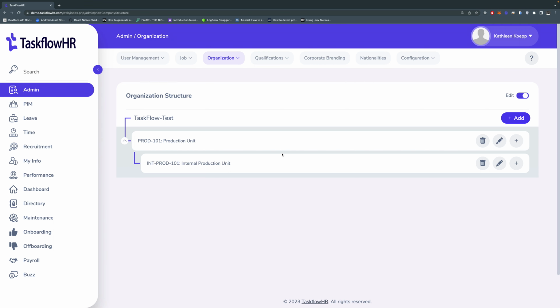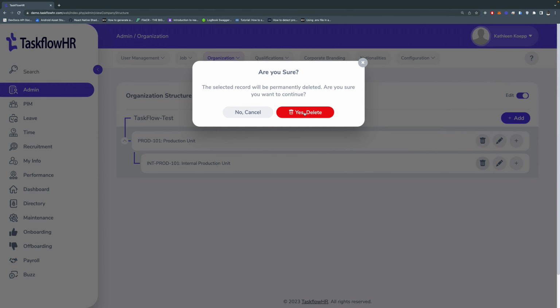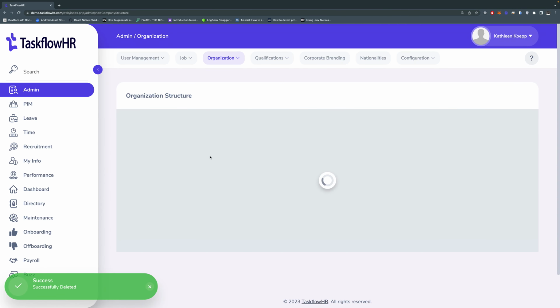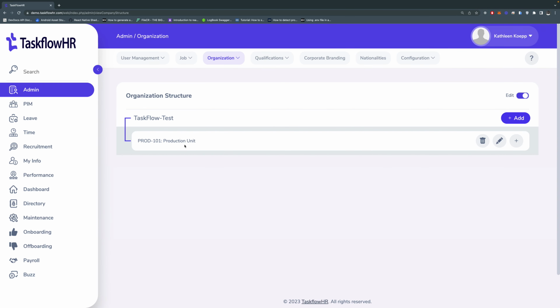You can go ahead, this can go as much as you want. You can add another structure here, or better still, you can go ahead and delete this structure. So I've deleted the internal production unit under production unit.